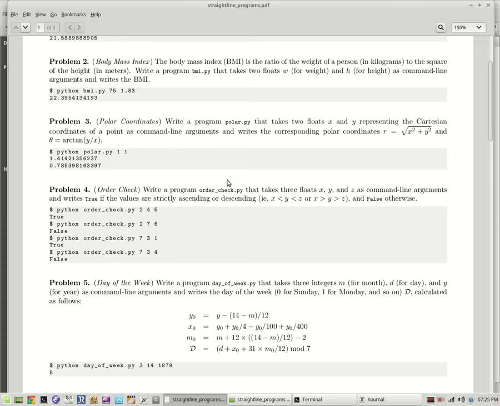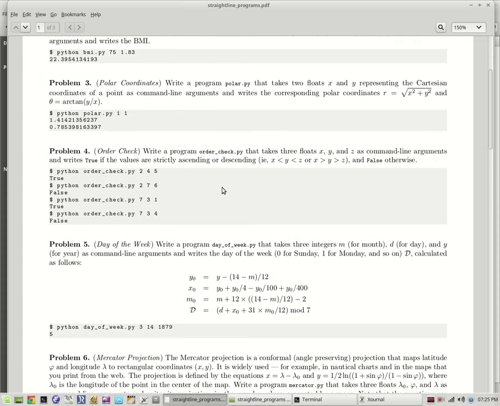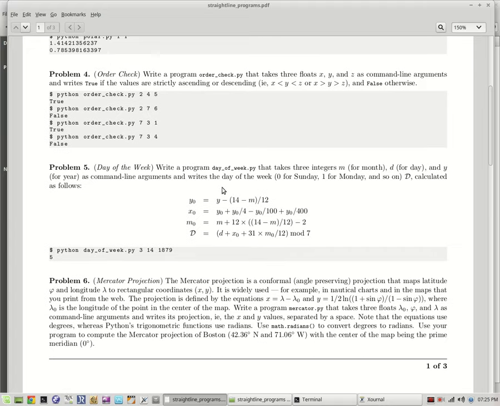Okay. Alright, the next problem is about writing a program called ordercheck.py that takes 3 floating point numbers x, y, z as command line arguments. Okay, and then the program is supposed to print either true or false. It's supposed to print true if the given numbers are in strictly ascending order, meaning x is less than y and y is less than z, or in strictly descending order, meaning x is greater than y and y is greater than z. So in those cases, the program is supposed to print true, but if the input numbers are not in any order, the program is supposed to print false.